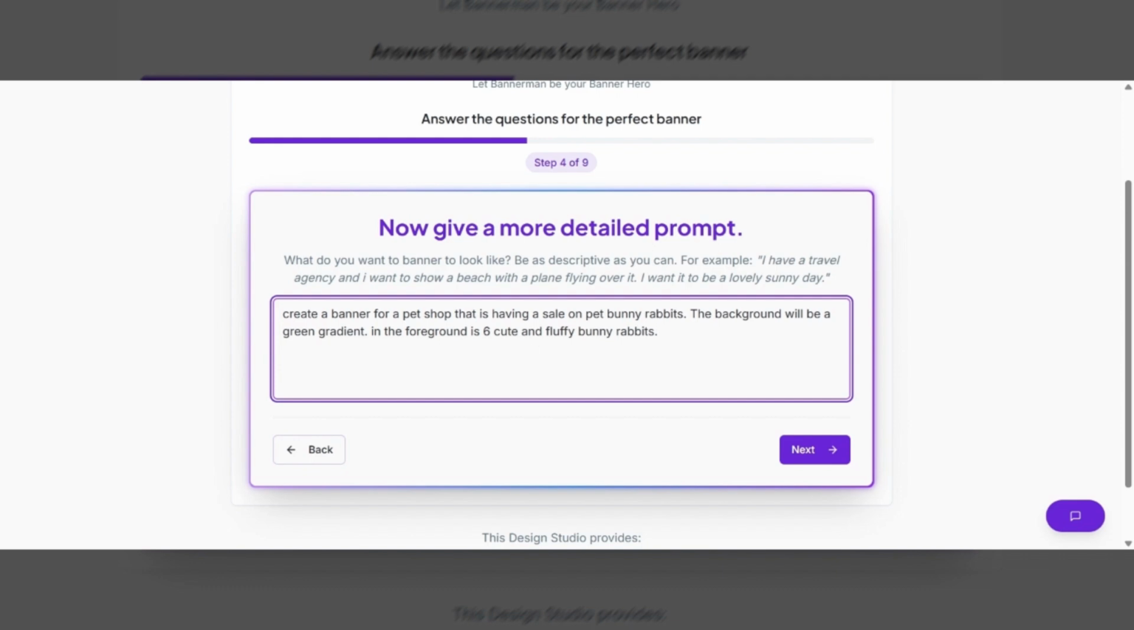So if you want to have a specific style, specific color for the background, do enter it. And if you want to see a specific style in the foreground, this is just a helpful way to show that. You don't have to explain it as background and foreground. You can, for example, say you want to show a plane flying over a beach and it's a lovely sunny day, and you will of course get that generated as well.